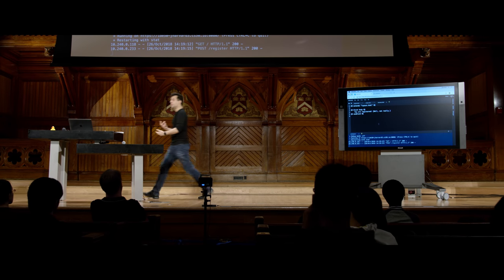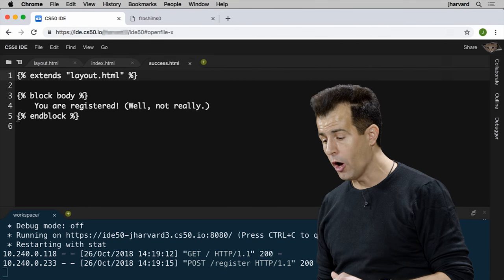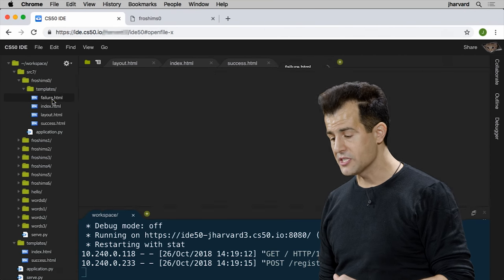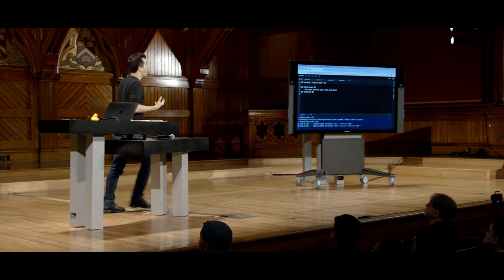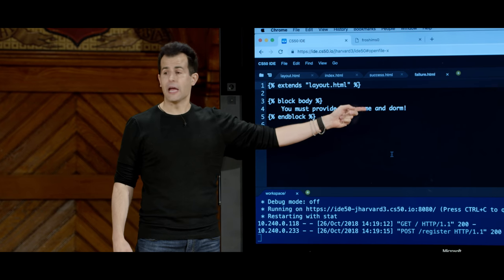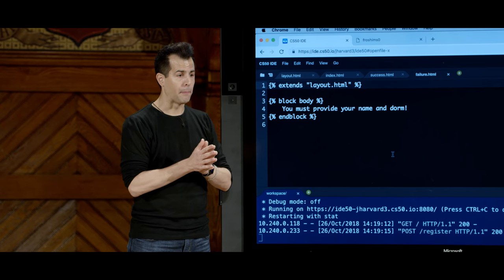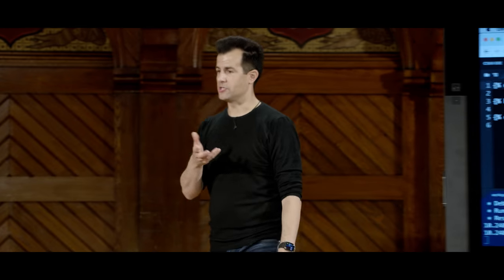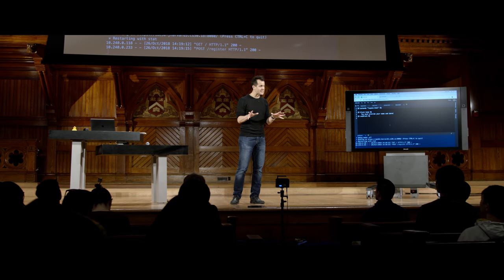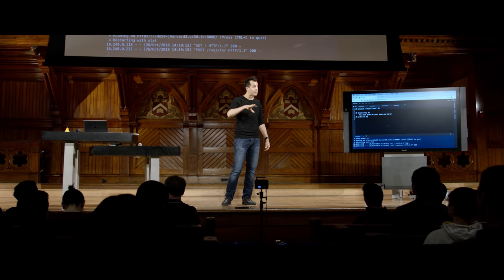And what about failure? Before, I was just cheating and just saying return failure, quote unquote, no HTML at all. The failure page is going to be almost the same, but now I can actually provide some descriptive text. This body just says you must provide your name and dorm, thereby admonishing the user for not having cooperated properly. So now your home pages, if you kind of extrapolate from this, could have the exact same layout, aesthetics, and sort of menu bars and all of that fanciness, but only the content would have to change. And you can get out of the business of just copying and pasting.